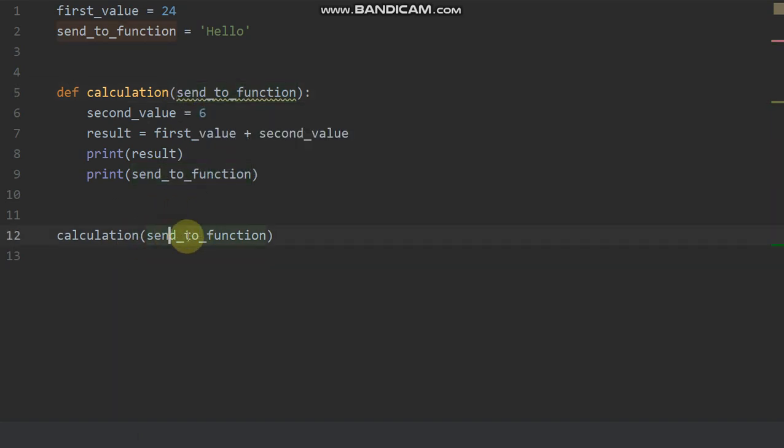So if there are no arguments here, this one kind of still works, which I'll explain in the next tutorial. But if there are no arguments here and I put an argument here, we say no, you never told me I will be receiving any argument. So what is this argument?